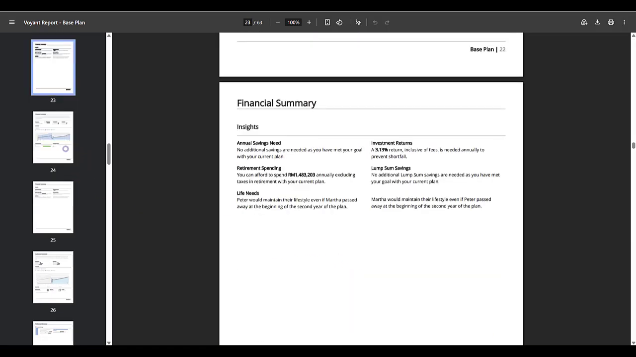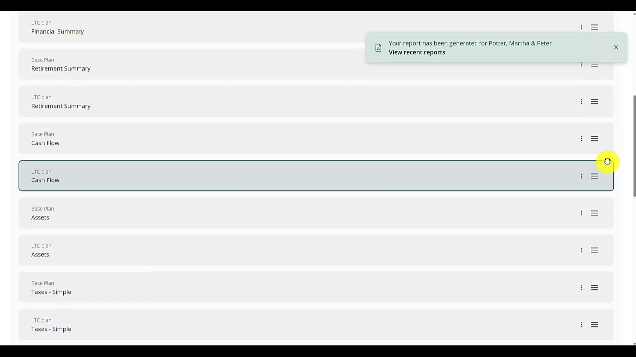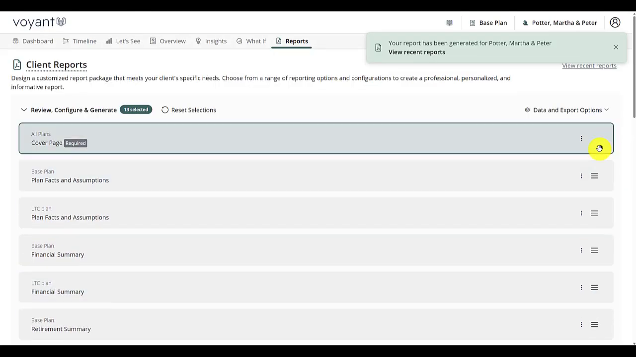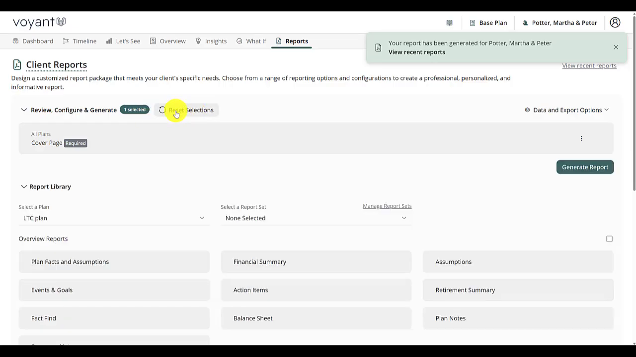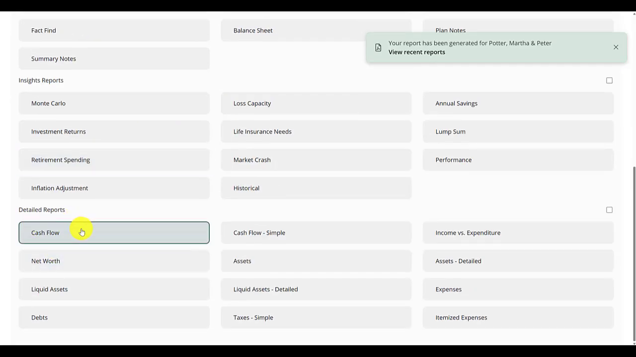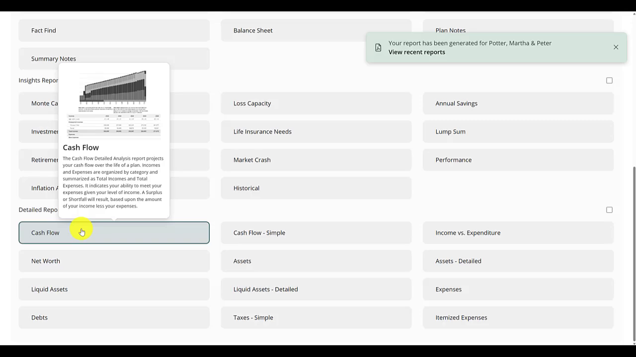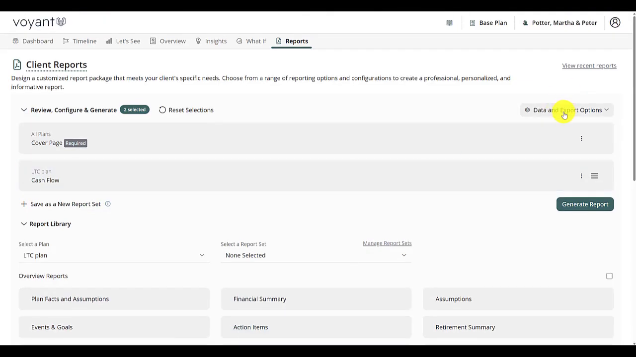If you ever need to export the raw data from a report, I'm going to reset my selections here. The detailed reports, you are able to export raw data and images. So let's say, for example, our cash flow report. If I did want to export the raw data and images, I can do that.